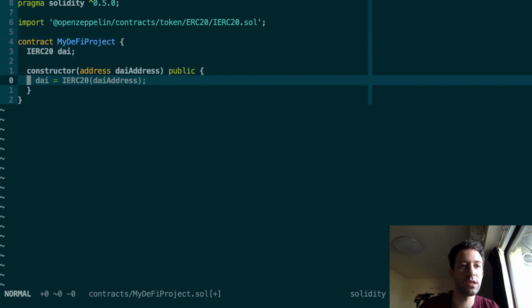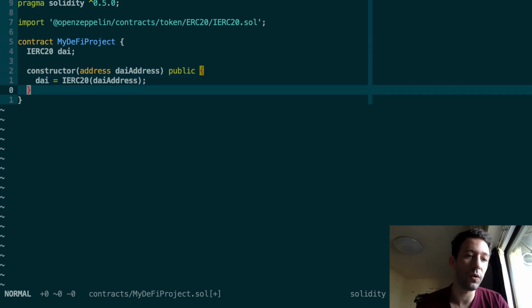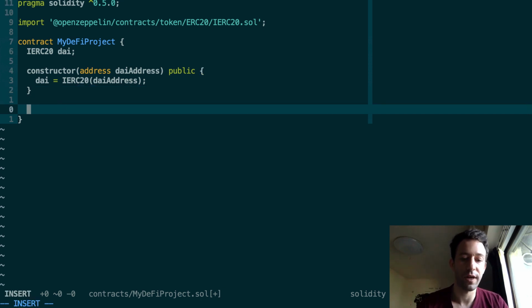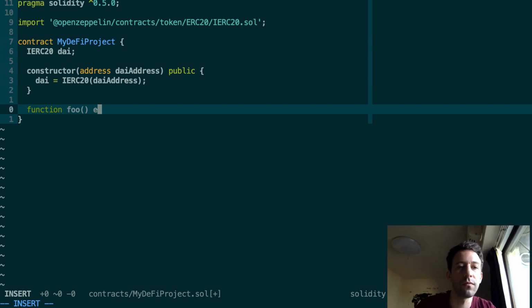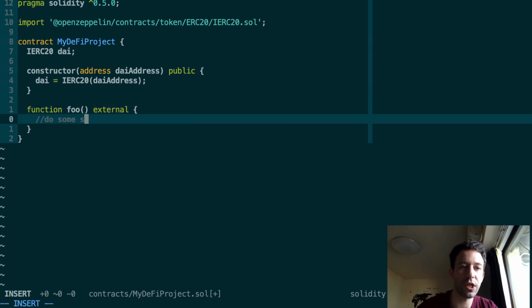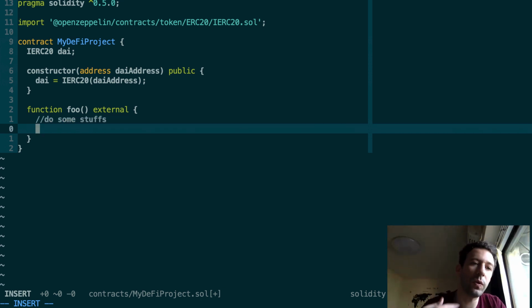All right. So with that, after the smart contract is deployed, we can use this Dai variable to interact with our Dai smart contract. So for example, if we create another function, foo, and in this function foo, we're going to do some stuff, and after that, at some point, we want to do a transfer of Dai.